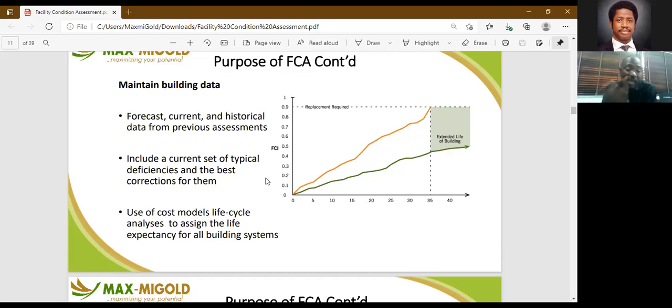So it helps you to use life cycle model analysis to assign the life expectancy for what? For all building systems. So you know that, okay, in this building my electrical system can only last me for the next 3 years. Or possibly my power system, in terms of my generator as an asset, can last me for the next maybe 5 years. So my generator, after 5 years, I need to get what? Another generator to replace it.